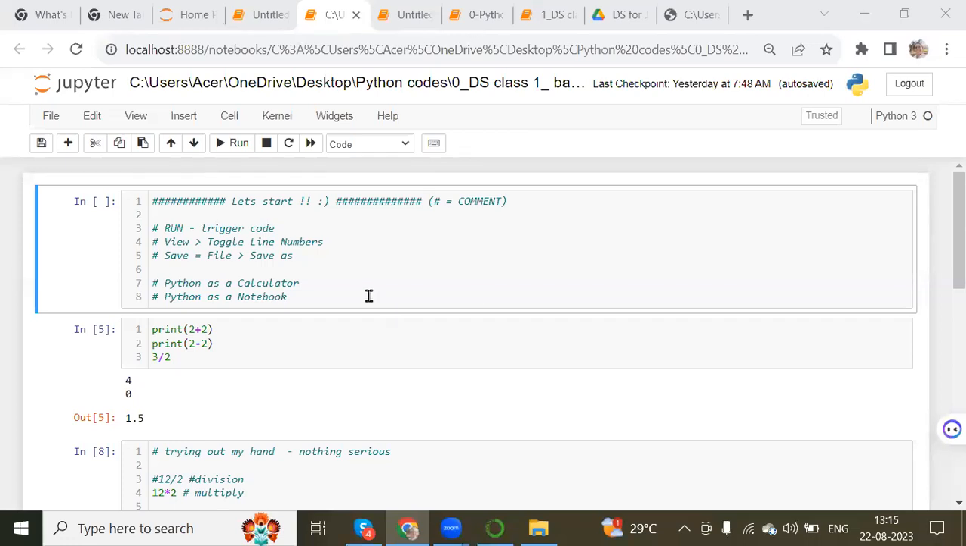Some small pointers before you write your first set of codes. The first thing is these hashtags. These are for comments. So in the code itself, it is prudent to write down what it is that you're trying to do. Write your comments, and when you put a hashtag, the system knows that this is not a part of the code. Do remember, Python is an English-like language, and you don't want the system to get confused.